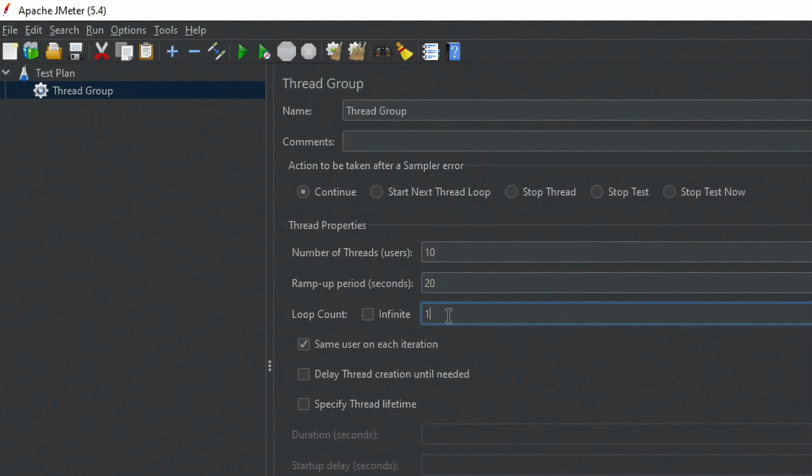Then we have the loop count here. How many iterations do you want to do for this test? By default it is 1. You can change this, or if you select infinite, it will keep on running until you forcefully stop it. I will keep it 1 for now. And then here we have an option: do you want to use the same user on each iteration? You can check or uncheck this. And then we have delay thread creation until needed, and specify thread lifetime. All these options are here.